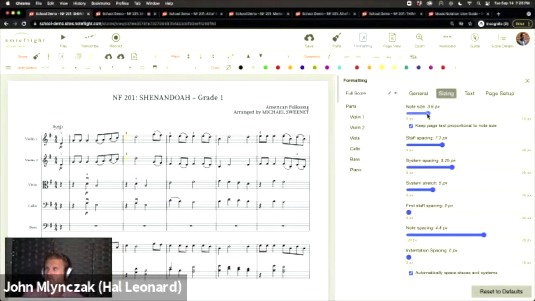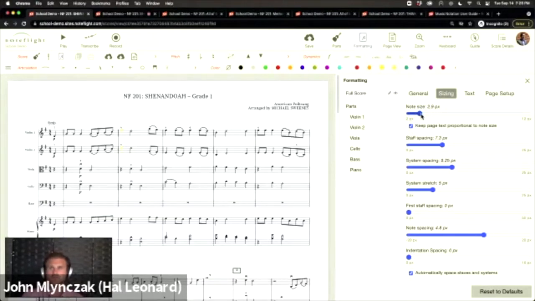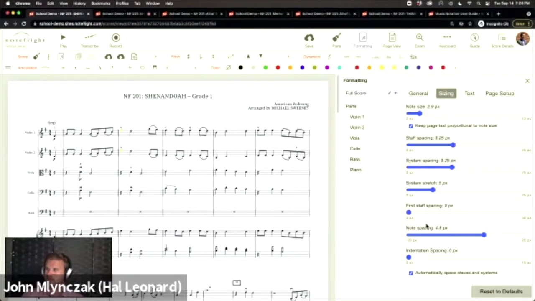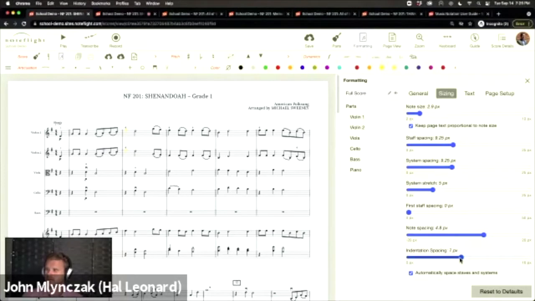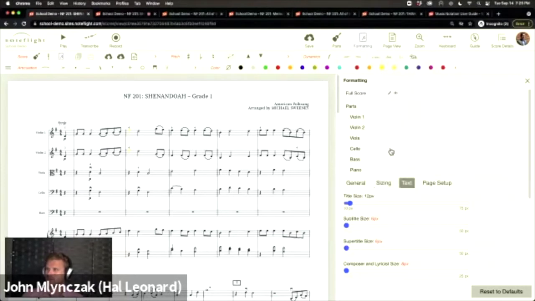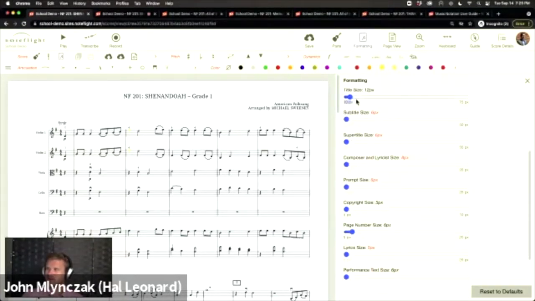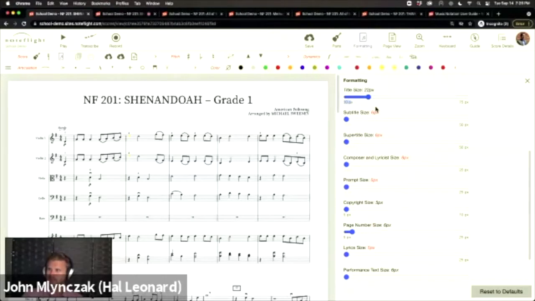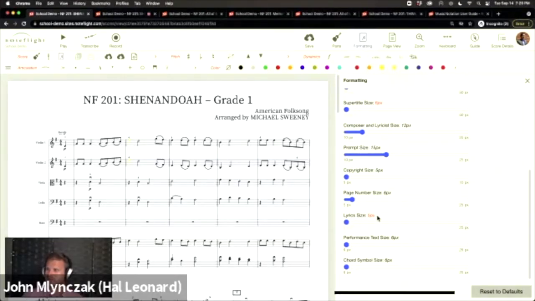If I want the note size on the score to be smaller, I can do that. If I want the staff spacing to be larger, if I want to indent the first line a little bit on my score, I can do that. Maybe I want the title to be bigger, so let's make the title size bigger. There's title size, prompt size, composer and lyricist. Let's make Michael Sweeney's name bigger here.